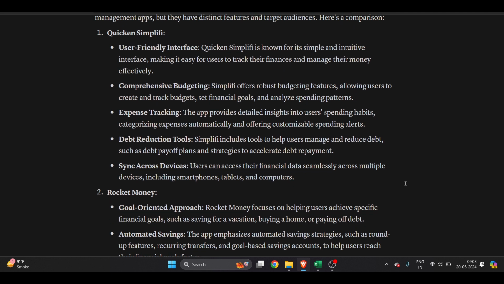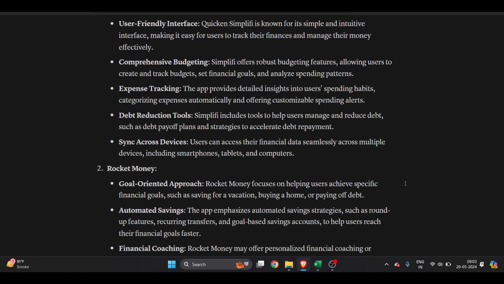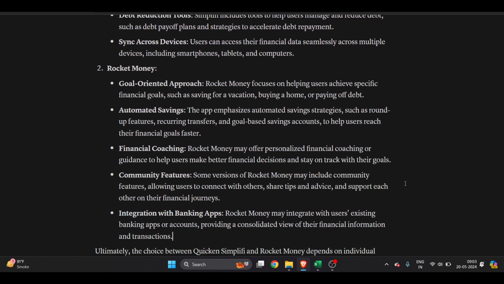And Quicken Simplify provides a debt reduction tool, which is very great for most of the people who have debt, right? So Simplify includes tools to help users manage and reduce debt, such as debt payoff plans and strategies to accelerate debt payment. It also syncs across devices. You can use it on multiple devices including smartphones, tablets, computers, wherever.